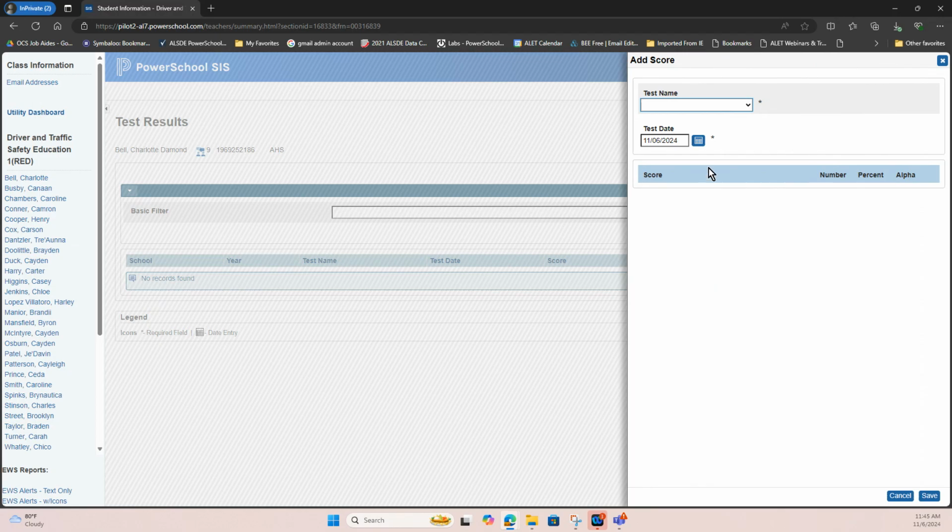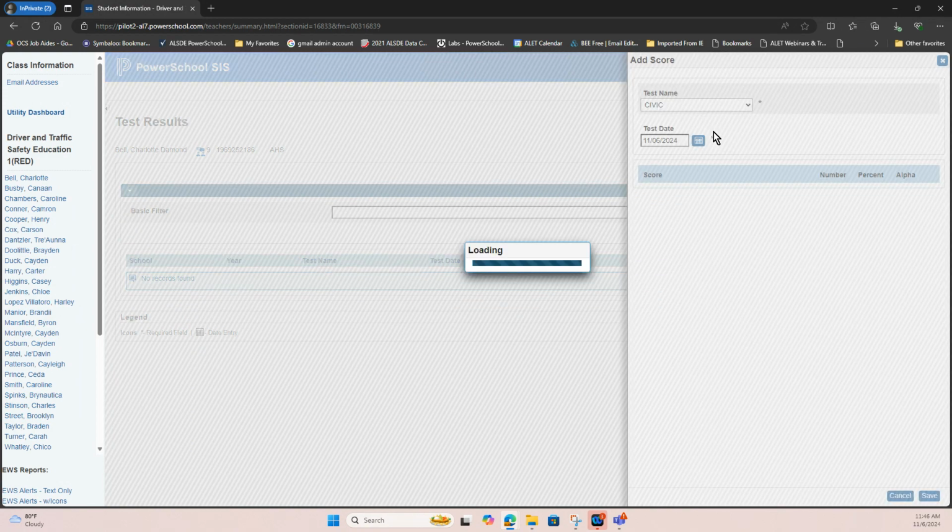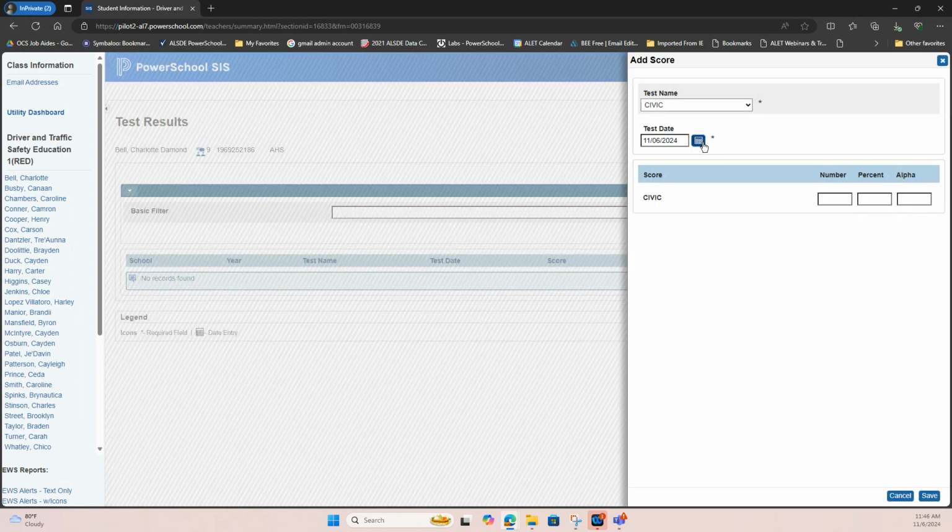You will click the add score. You will choose the test name. In this case, I have set up to only allow teachers access to the civics and the financial literacy standardized exams. You could see more, you could see less, depending on your district settings. To add the civics, I'm going to choose civics. I will choose the test date. So let's say I gave this test yesterday.